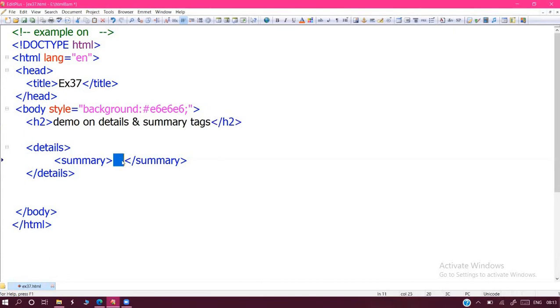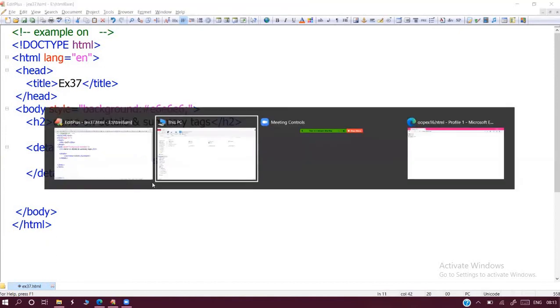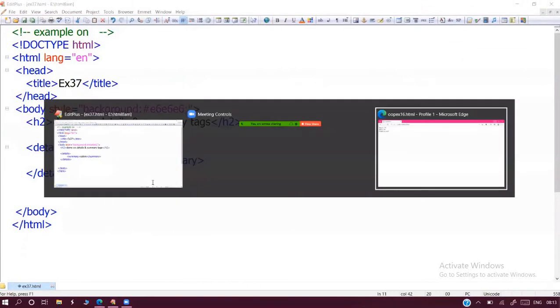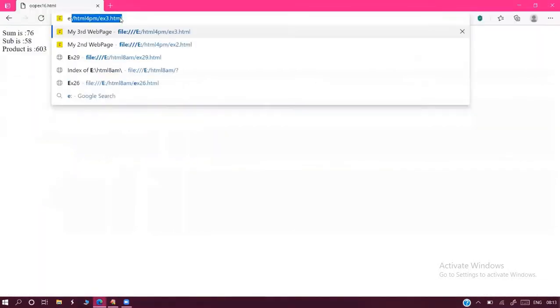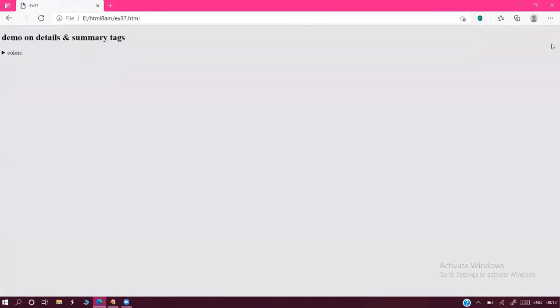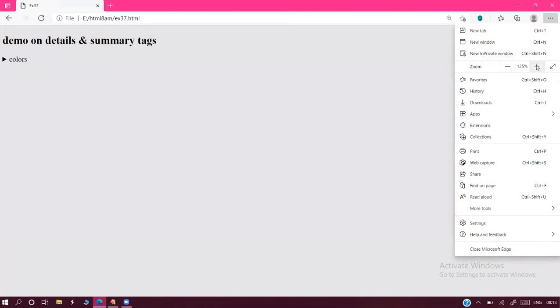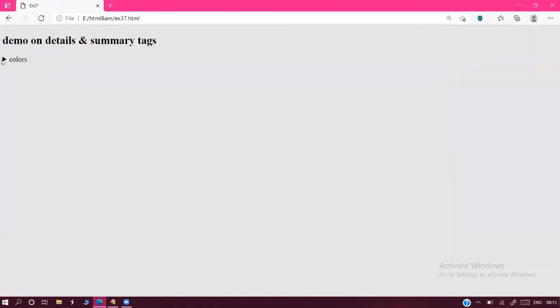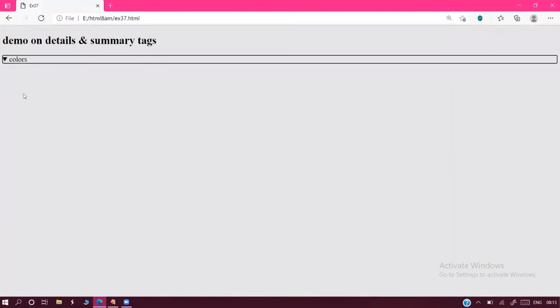Here is the short information, suppose colors. Now you can go and execute this. Colors: click on this color and you get the expansion. See that simple direction change. Now it is in closed format. This is in expansion format. This is closed.